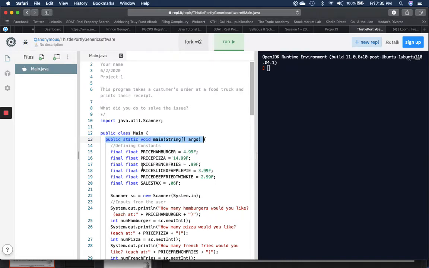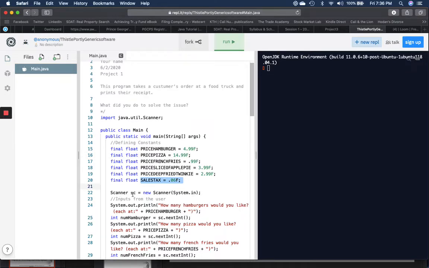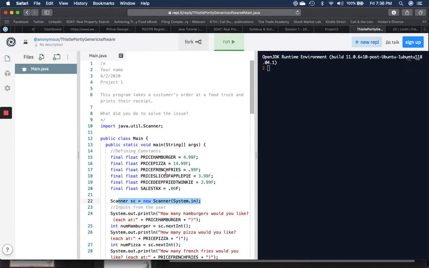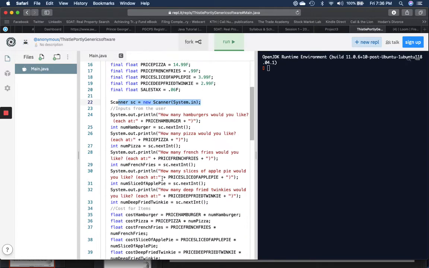You will start with all the variables that you're going to use. So in this case, price for hamburger $4.99, price of pizza $14.99, and so forth. The variables, and then the sales tax. And then from there, the scanner. Scanner means you're about to ask the user some questions. Now, you need more information here, basically your name, the project, and the date. And then inside, this is internal documentation. You explain what the next line of code is doing. So when you write this, you basically say, I'm about to ask some questions to the user.